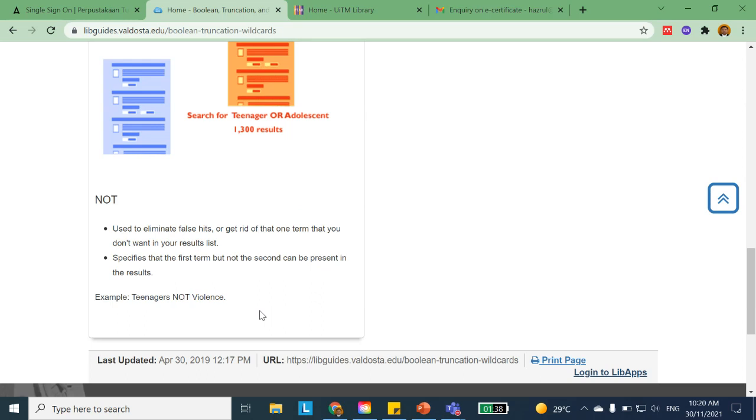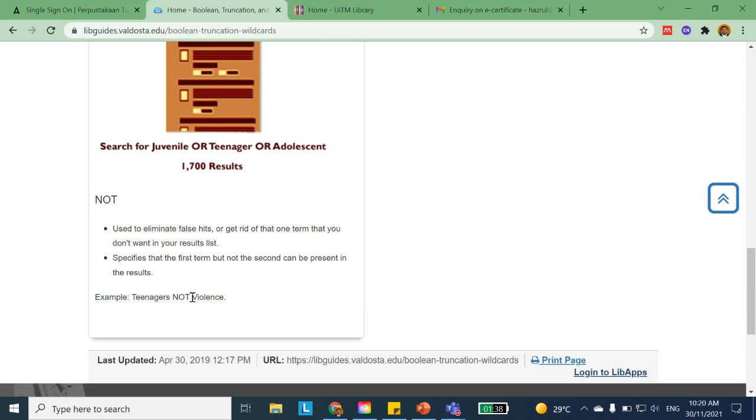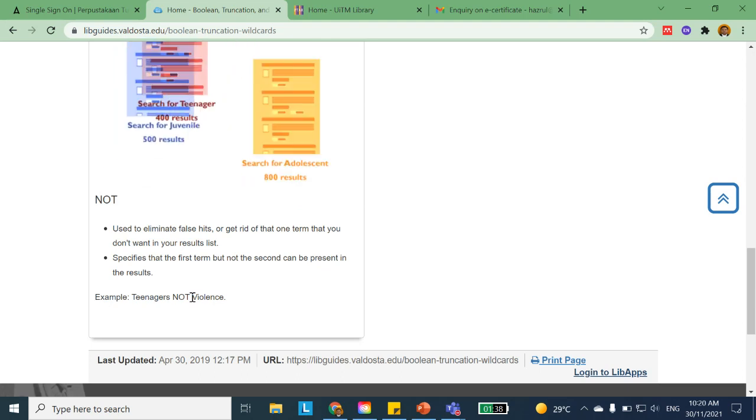For online databases, how can you tell whether that symbol is applicable or not? You can always go to the search tips. Later, I will show you how you can look at the search tips.